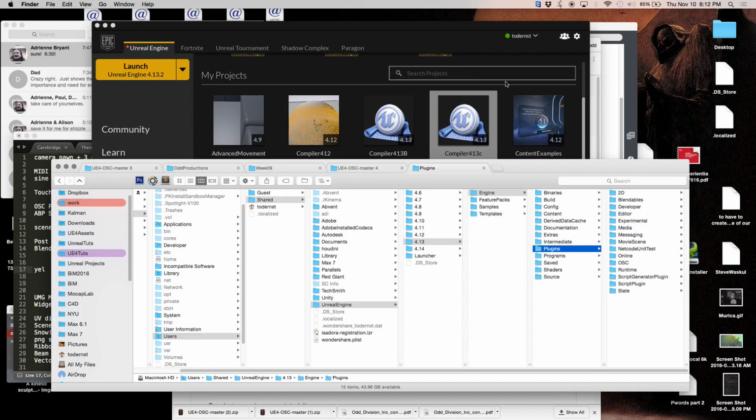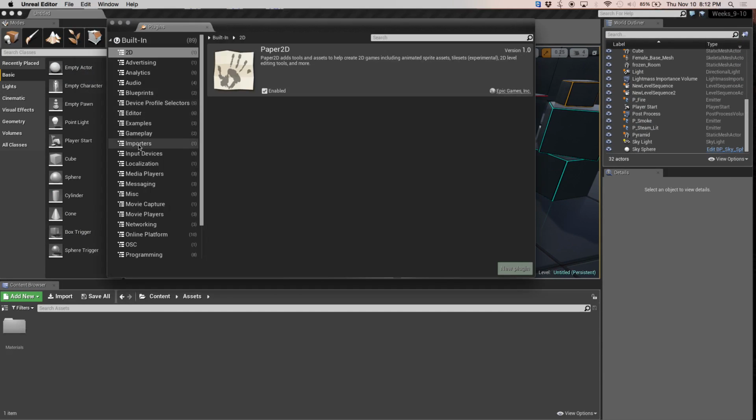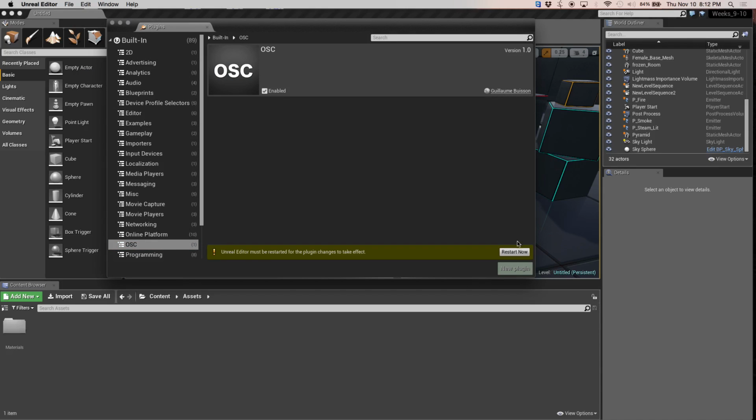And sure enough, if I go over here to this 413 project, I probably already have the plugin available as part of the engine. It's not just a project thing at the bottom. It's part of the engine now. When you start a new project, you have to enable it and then restart the editor. It's not on by default.